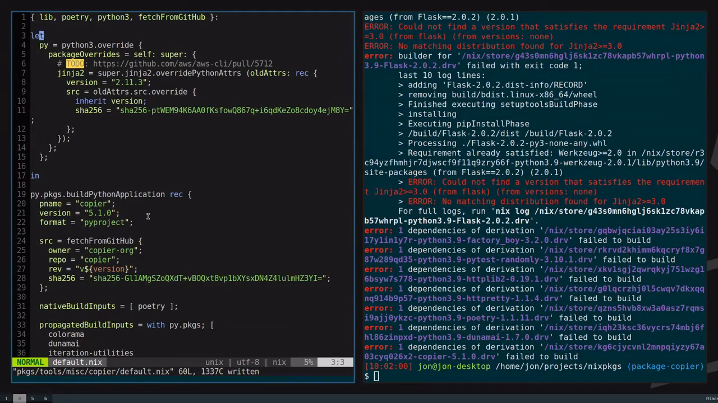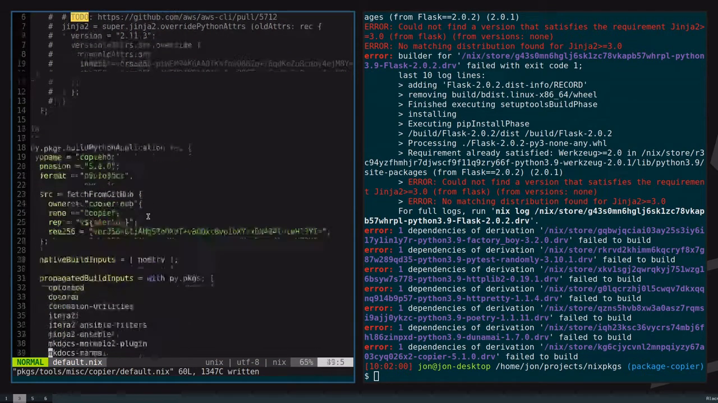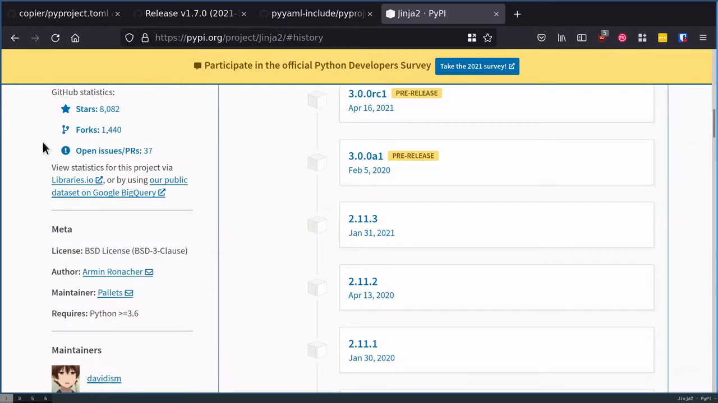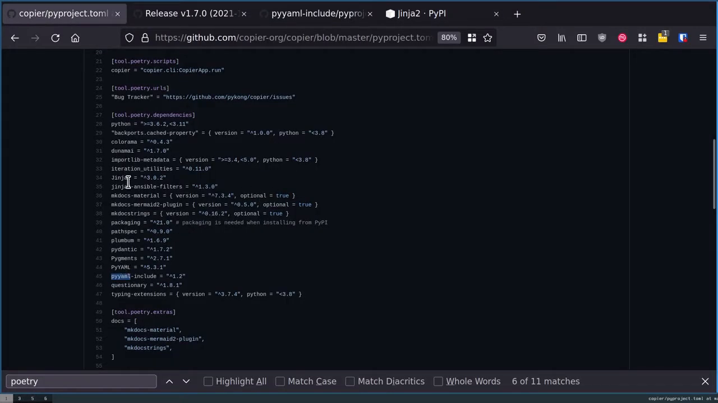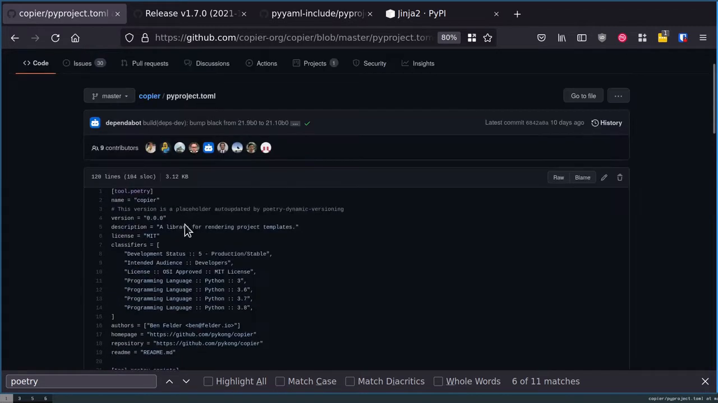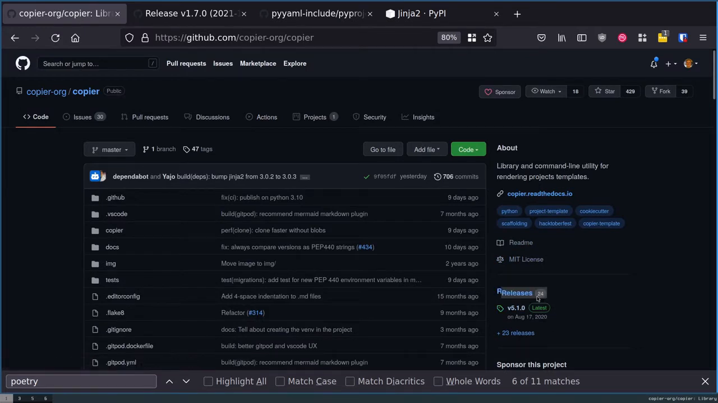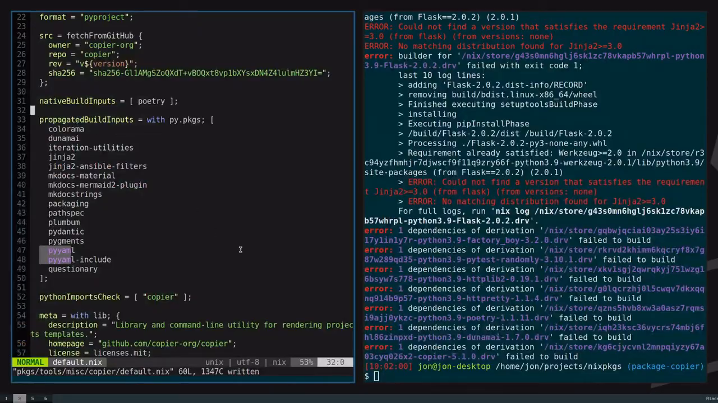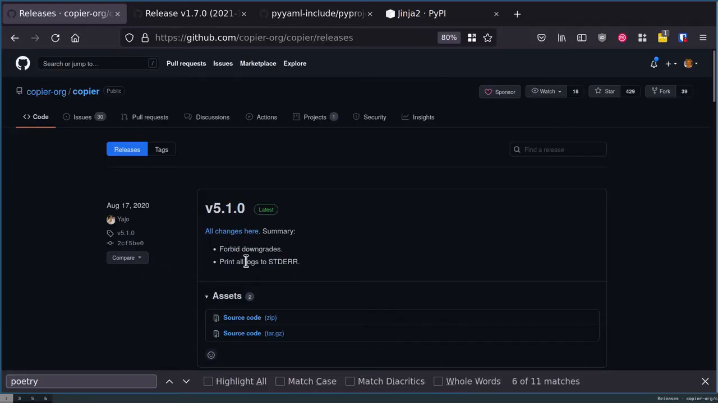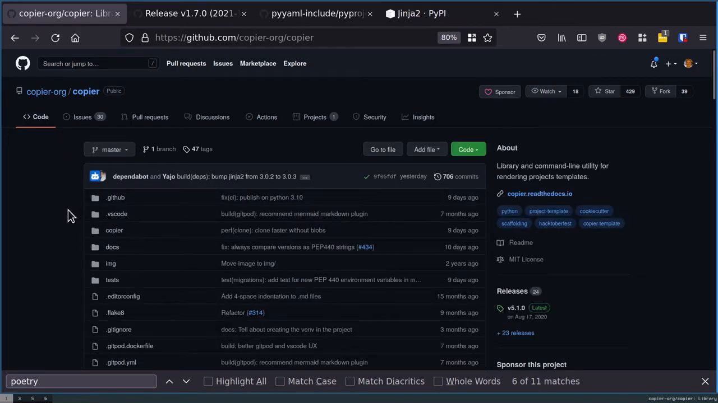So let's, instead of doing overrides, let's just do a little patch phase, and then in the copier here, let's do, this has been updated on master, actually. So their last release was 5.1.0, right? Okay, and so then this is just out of date. So instead, let's actually just take from master and see how far we get from there.